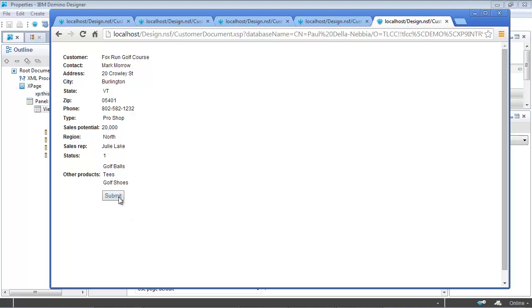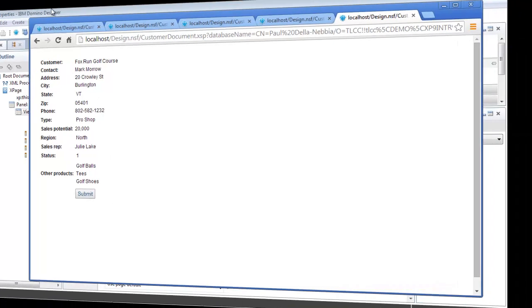And I can't really return to the view, and I've got a submit button, which really doesn't make sense in read mode. So that's the next part. I'm going to add a button to return navigation back to my customer by name view XPage.